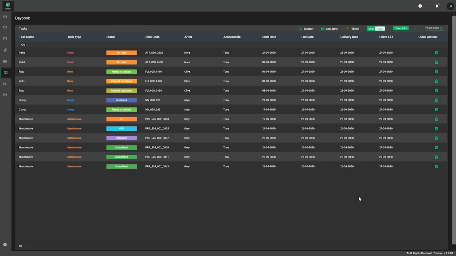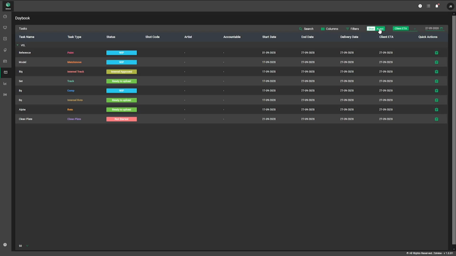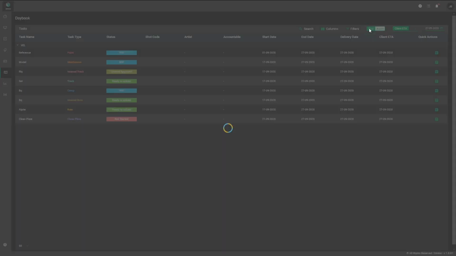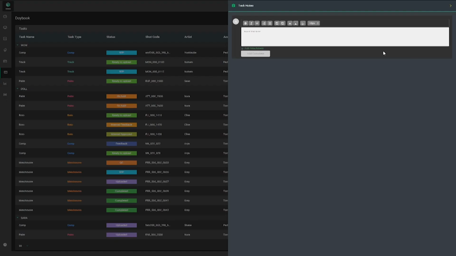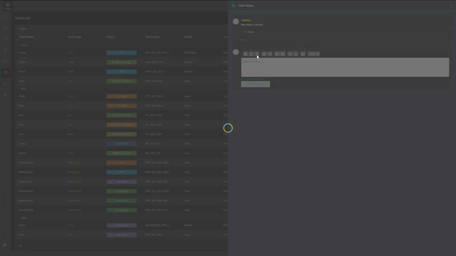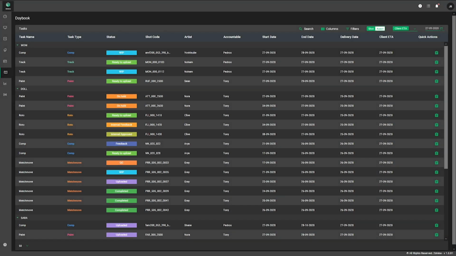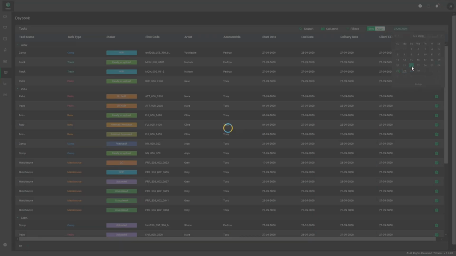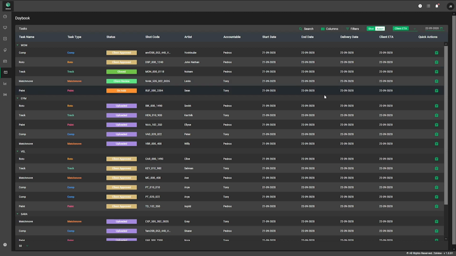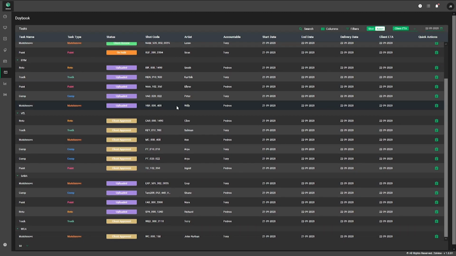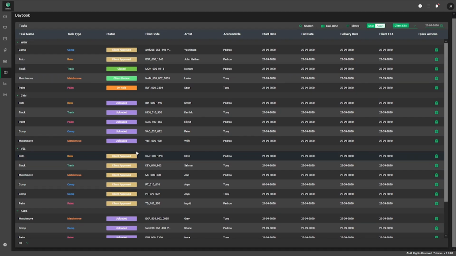You can easily switch between shots and assets with the help of this button right here. And if you need to add any notes, you can simply click on the Quick Actions button on the side. Now, if you want to look at any previous date's deliveries, you can select the date here and you can see the shot statuses, which can help you track any delivery that has been missed out or skipped.